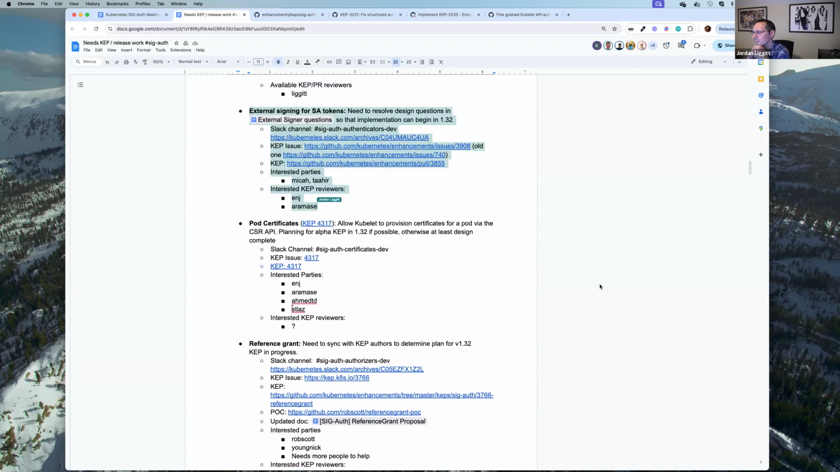External signing for service account tokens. So we're gonna, I think, meet up about that tomorrow, right? Yep. There's a doc that I can link to as well. I would like to see movement here. We'll see if we can settle on a design that works for everybody for an alpha for 132. But I would like to see forward motion here.